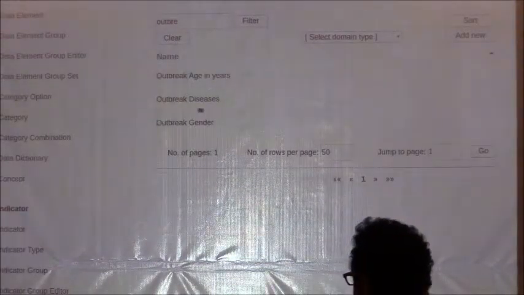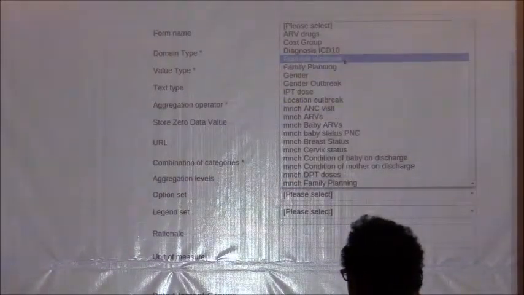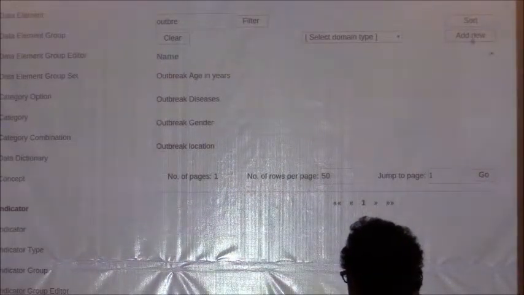So I added gender, location. Outbreak location. Value type. Good. And then option set, it's outbreak location. Add. And then one more.